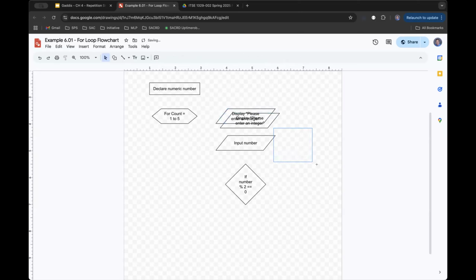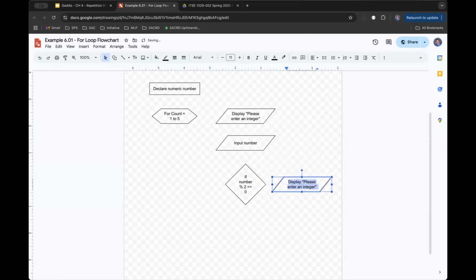We're going to duplicate that, bring it down here. Just line it up there, and this will say display. And we'll include the number. We'll say number, and then we'll concatenate that. And we'll say is even.